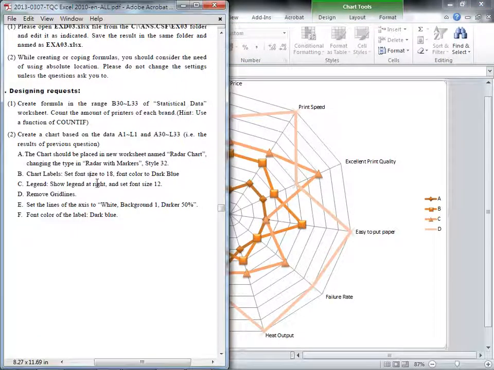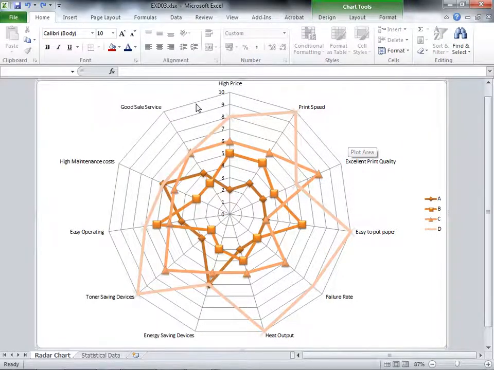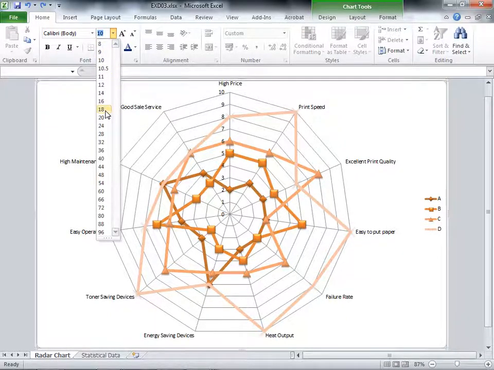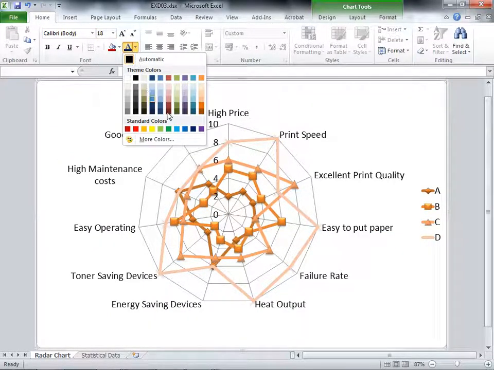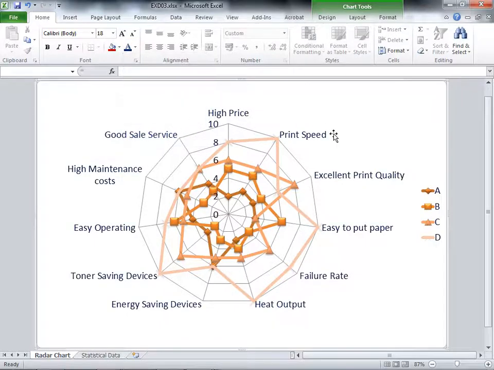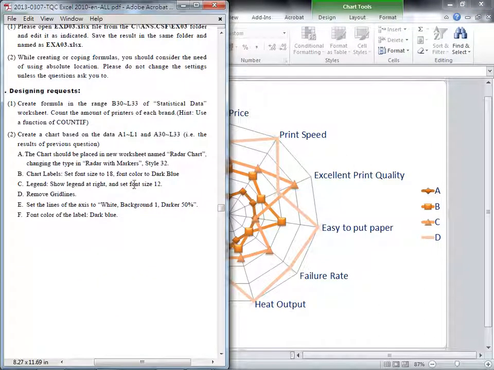And next, we'd like to set up the whole chart label. The font size would be 18, and the font color is dark blue. We don't need to highlight anything because all the chart fonts should be changed. So just go back to Home and change this to 18, and it should be dark blue. Okay, that's the second question.